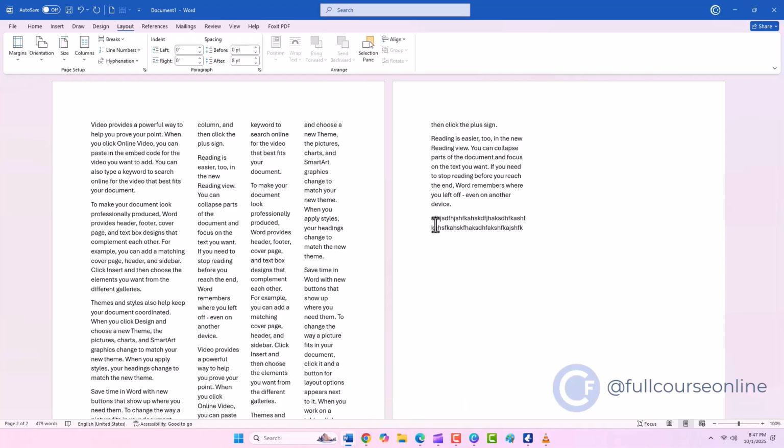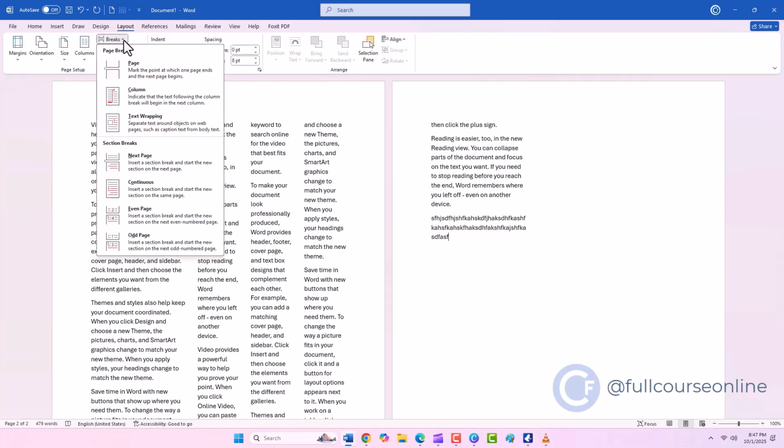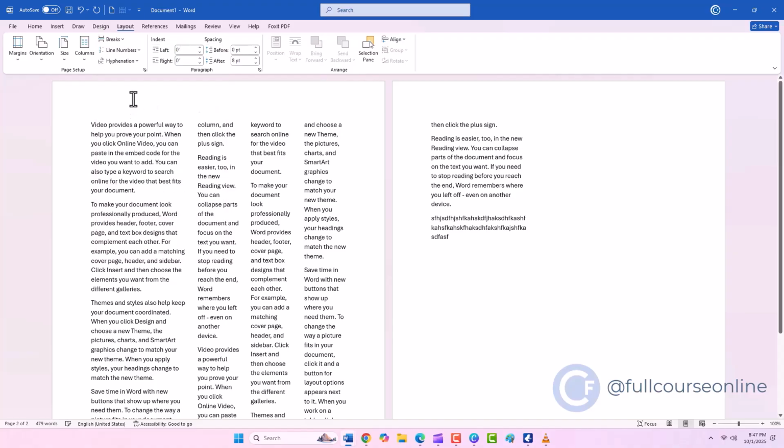To add a column break, place your cursor where you want to end the column. Go to Layout. Click Breaks. Select Column. This forces the text to move into the next column.